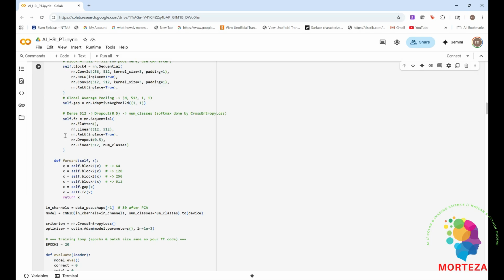Here is actually where the classification is going to be done. So the head flattens to 512 and it applies a 512 to 512 with ReLU activation function. It has a dropout of 0.5 as well. And then at the end there's a final linear to class logits. So we haven't used softmax for it.